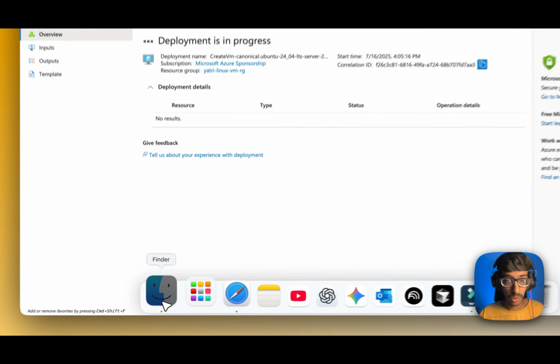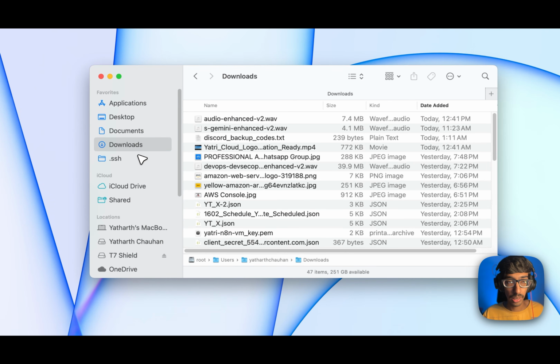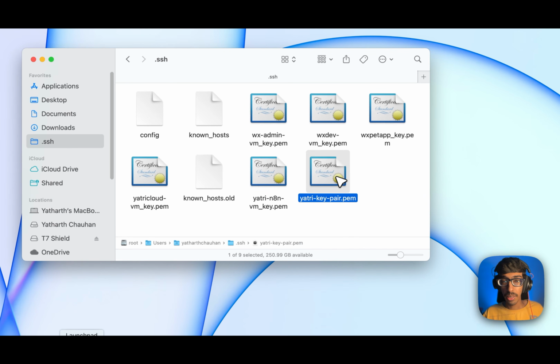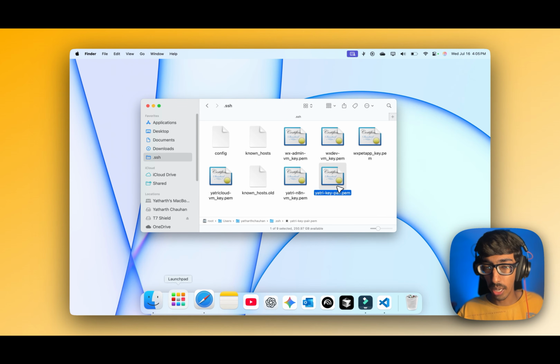Let me go into the Finder, go to downloads and open the SSH key. Now, what I have done is paste this file into your .ssh folder. You can find it in the users folder, under your name, by enabling hidden files and folders, where you will find .ssh. For your Windows system, I will give you the path in the description. You can check it out.